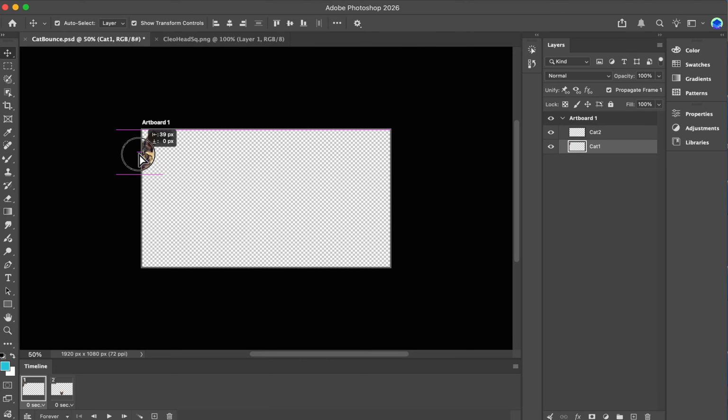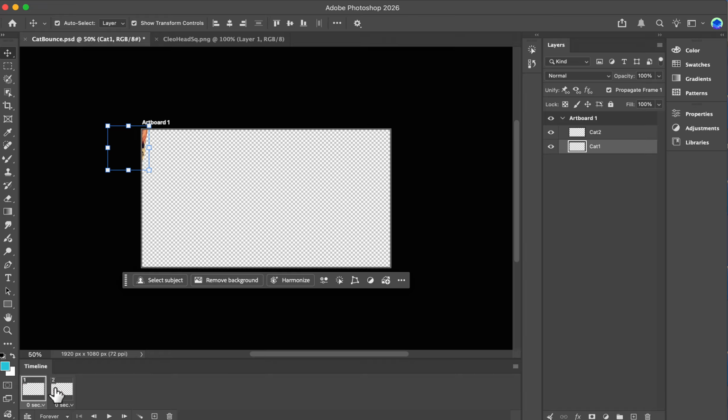You could even move her out of the frame if you wish. Okay, and now this is fun. We're going to tween between these. Tweening happens automatically on the video timeline, but I'm going to show you a demonstration here of how it's calculated.